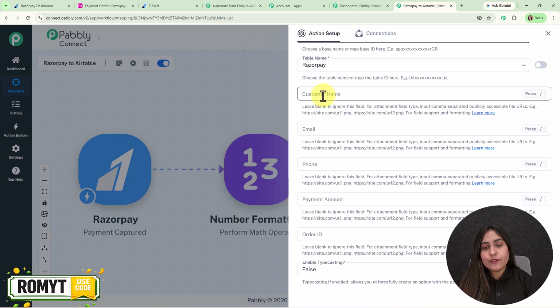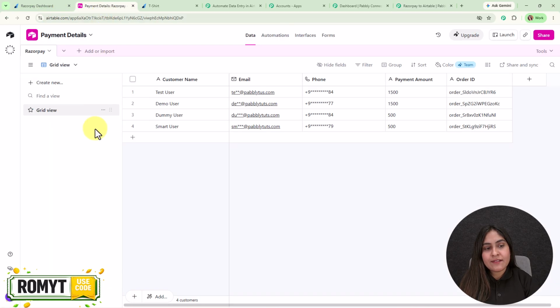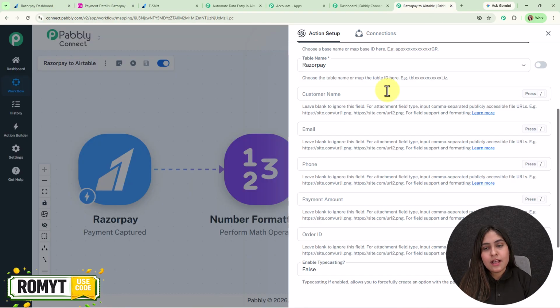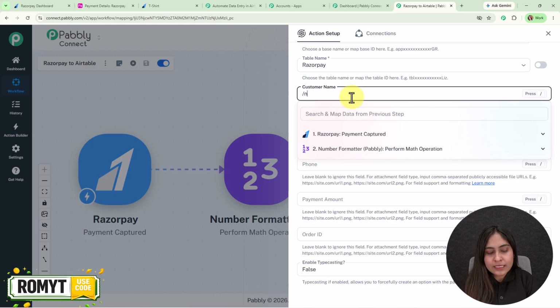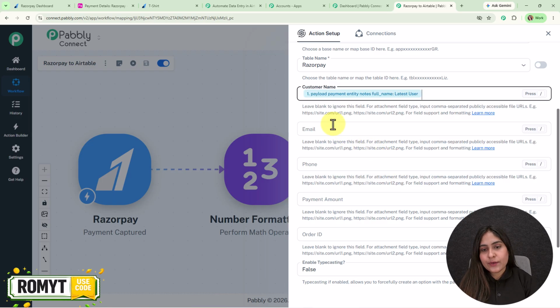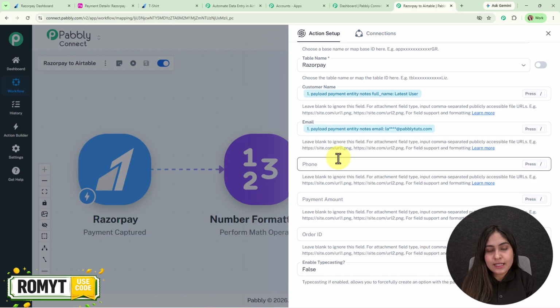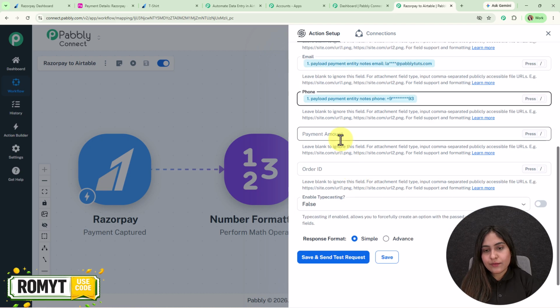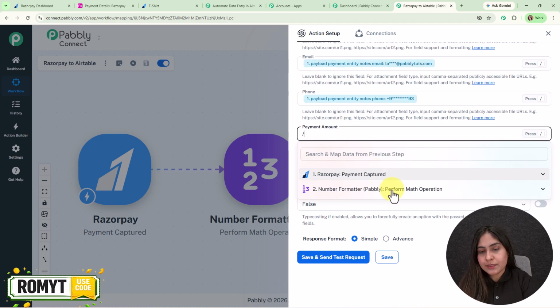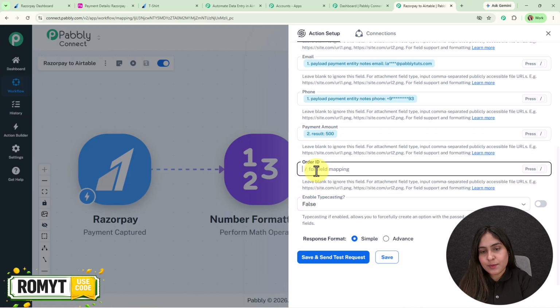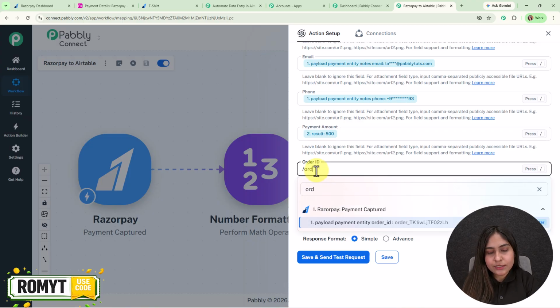Here it is asking for customer name, email, phone number, and some other fields. So basically these are the fields that I've added over here in my Airtable. So again, here we are going to map all these details. For the name, we are going to map our customer's name. Here we are going to map the email address. Then here we are going to map the phone number of our customer. Moving forward, here we are going to map the payment amount from number formatter response. And lastly, the order ID.